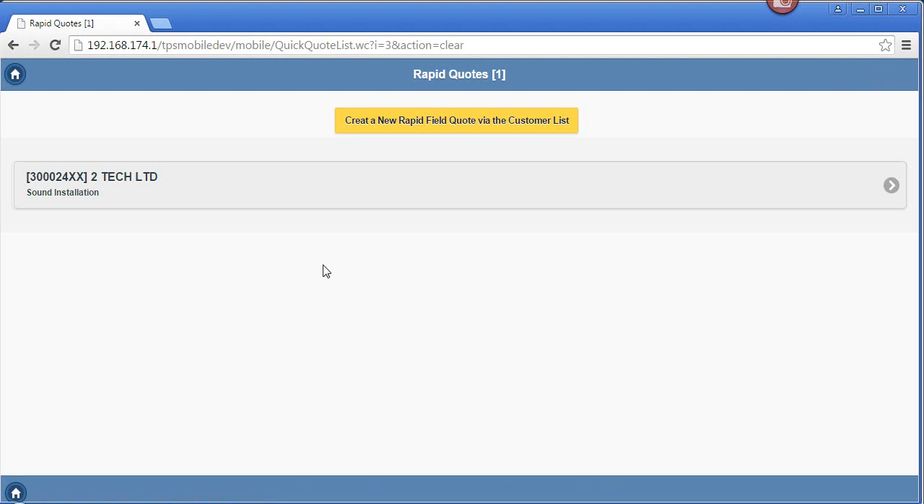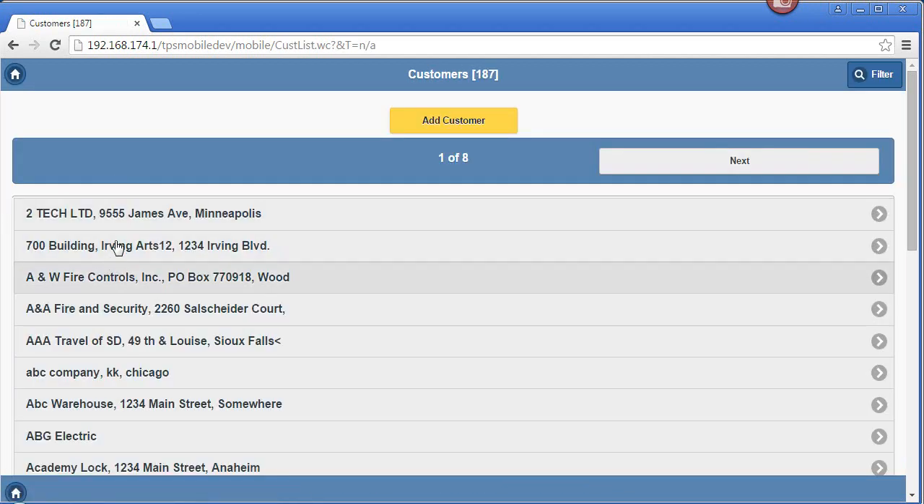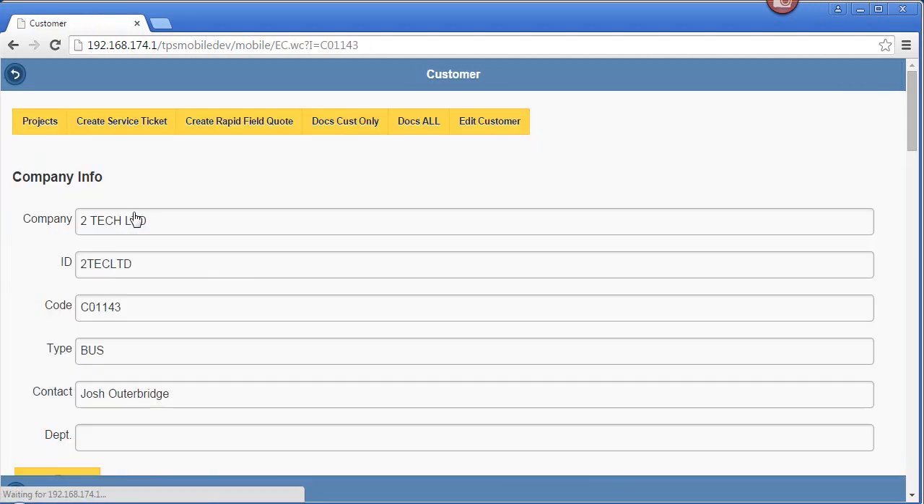So if I click on this, we see here an existing quote. You also notice we can go ahead and go to the customer list and create a quote. If we're on the top menu of TPSMobile, we can also go right to the customer list directly, and we can find our customer here and then start a quote.